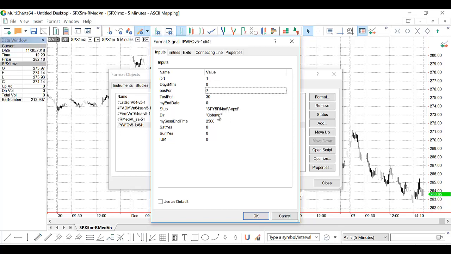Directory is where you're going to print this stuff. Where are the files going to be printed? I usually print my files in the C temp directory, and if everything is okay, I move them to a more permanent directory, my walk forward directory. Session end time isn't used much anymore because most tradables trade 24 hours, and so this particular parameter is not used.